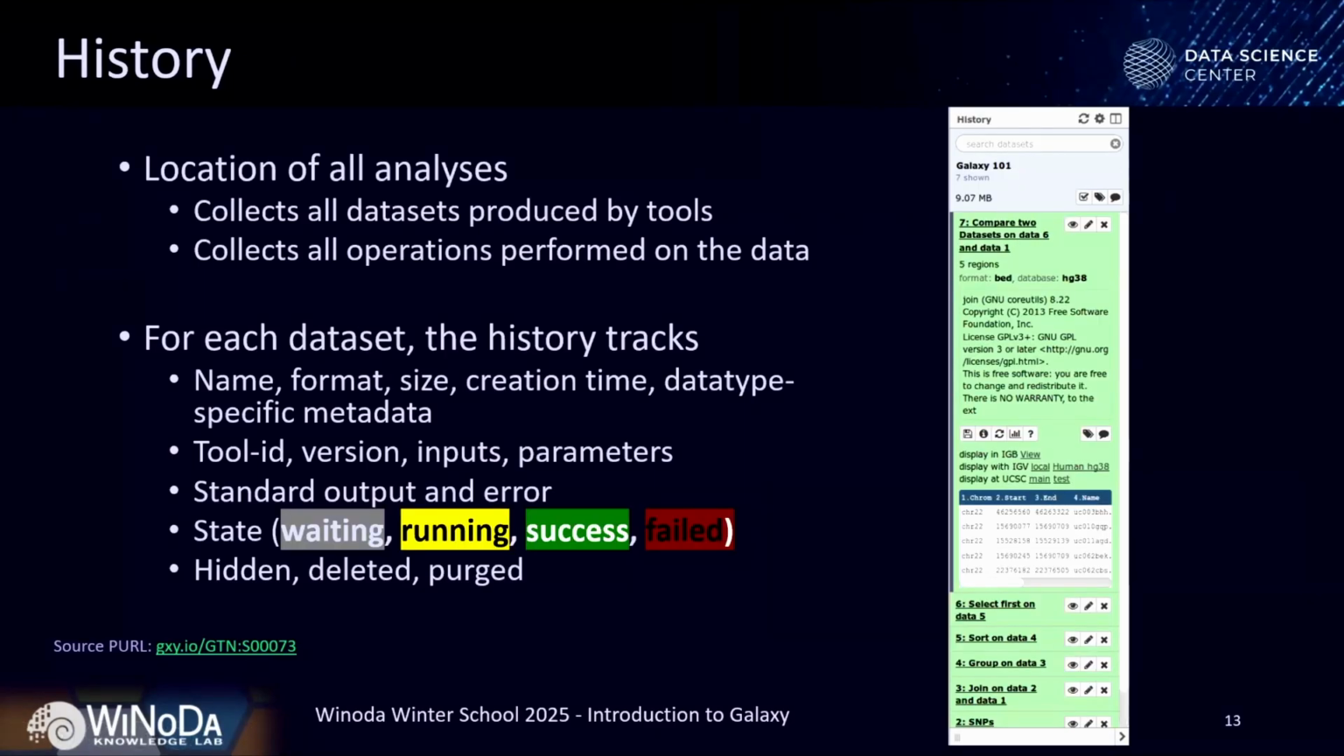Our history is the location of all of your analysis. All the data sets that are produced, all the operations performed on the data. For each data set, you get different information in there. The usual ones, the name, the format, size, the creation time, data type specific metadata. Then you have all the different tool IDs, even a version control. You don't have to take care about noting down all the different versions of different tools. It's in there. All the input data sets, parameters you've used, the standard output and error messages.